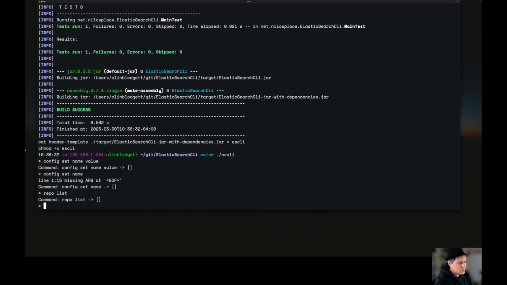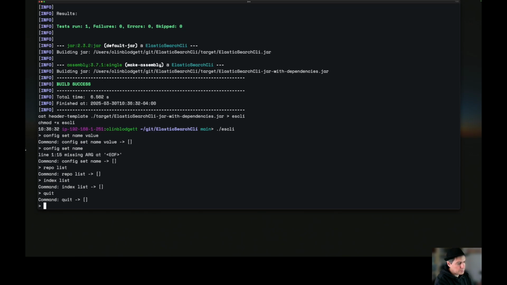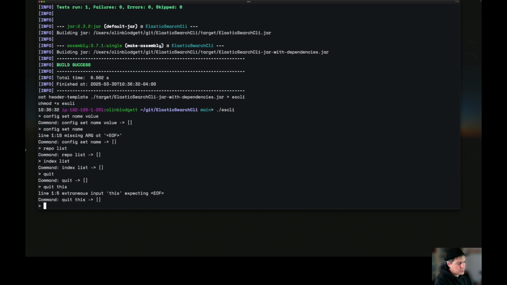So repo list, yep, command repo list, index list. So quit, yep. Quit this, yep, extraneous input. So it's giving us an error message because it wasn't supposed to have anything after the quit. So it looks like we are parsing our commands.